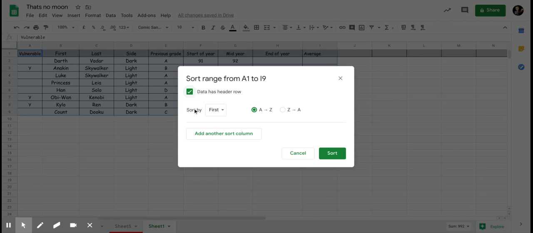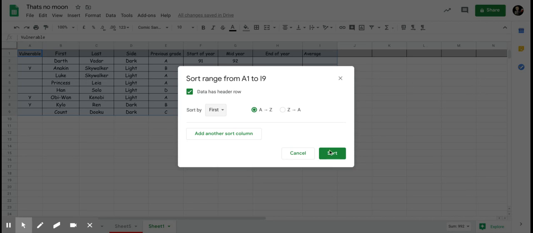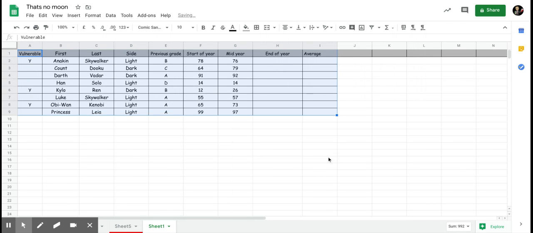So if I say that the data's got a header row, I'm sorting by first. See now it's replaced the letters with the name of that column. And I'm going A to Z. So I'll click sort, and it's put my characters into alphabetical order of first name.